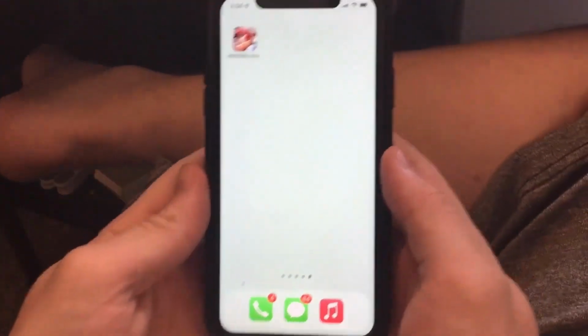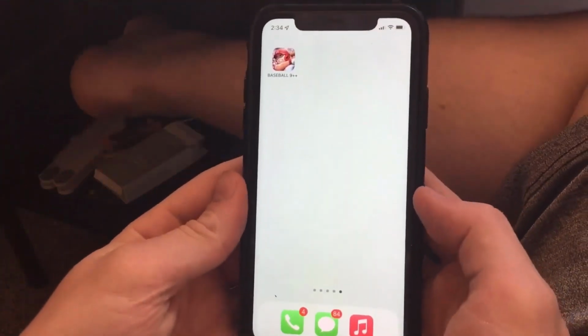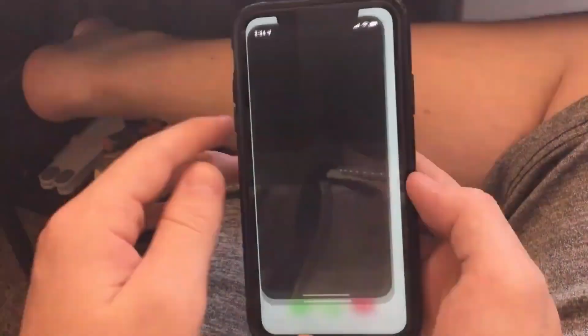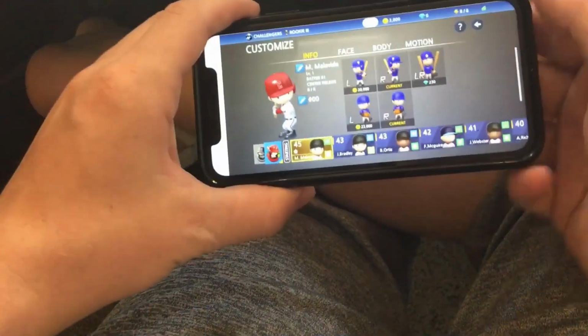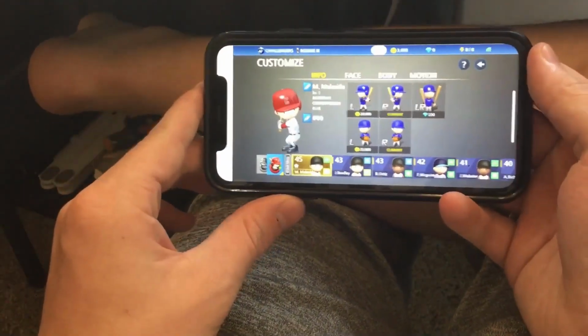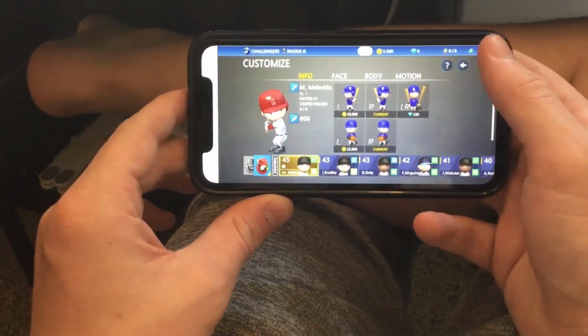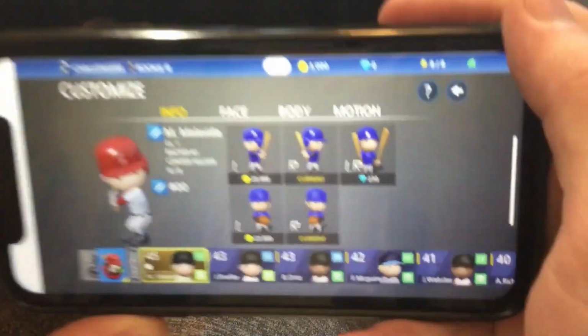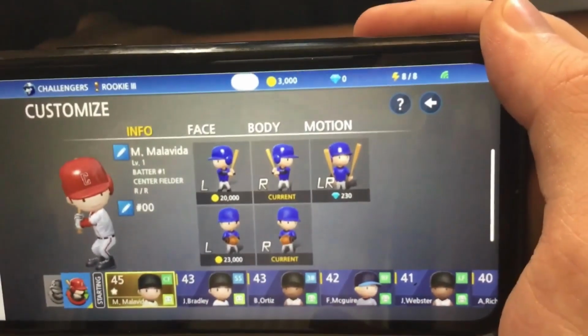Guys, so as you can see here, we got Baseball 9 downloaded on the iPhone and ready to go. Let's go ahead and open it up and check it out here. So as you can see, we got my Baseball 9, just my regular profile here, but as you can maybe see this little oval kind of thing right up here. Let me see if I can focus on it.